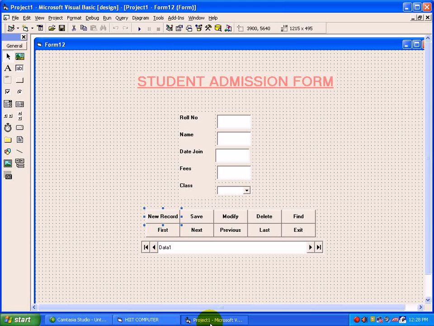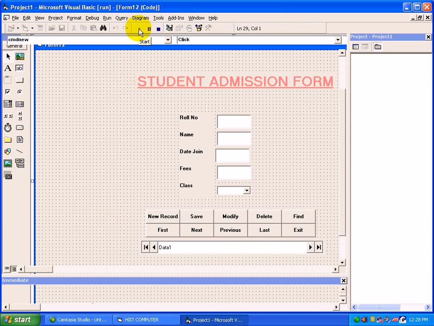In this video we have seen the complete connectivity concept with an Access backend and the code for these buttons: new, save, modify, etc., which are there in front of you. Now we will just extend the code of some of the buttons. As you will notice here, we will just run the form.